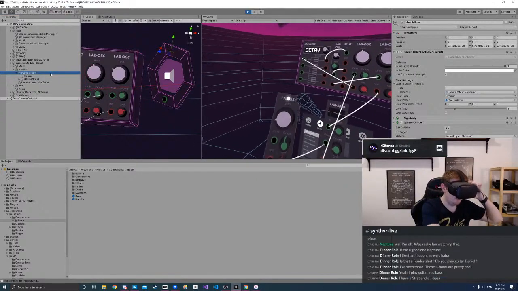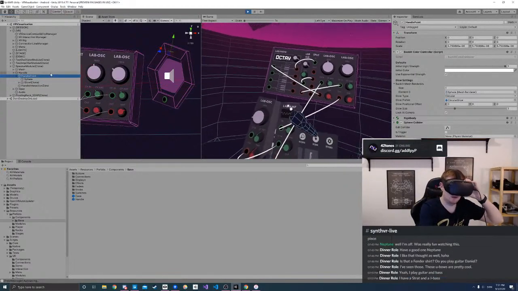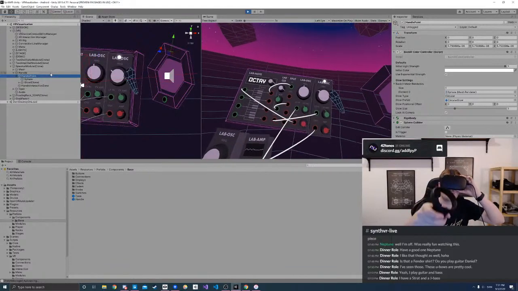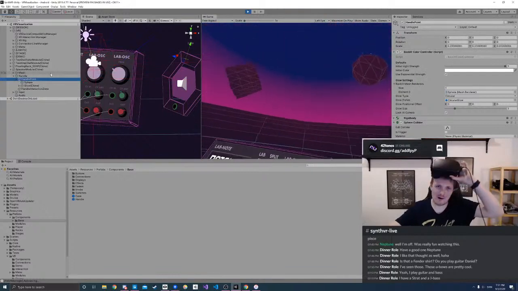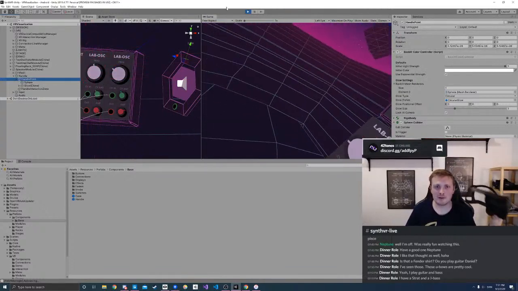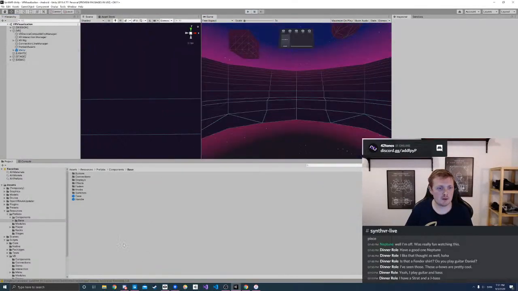Is it a little easier to make a mistake when you're very close? Yes, it is. But it is easier to... No, this is not quite good enough. Handle needs to be a little bit better.